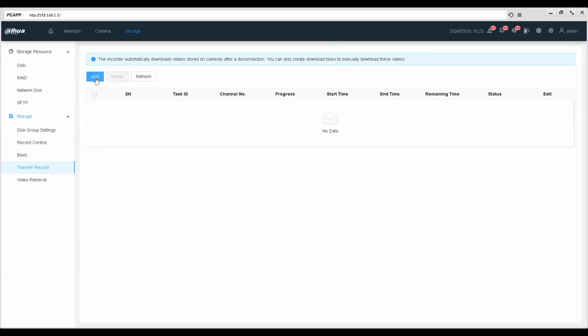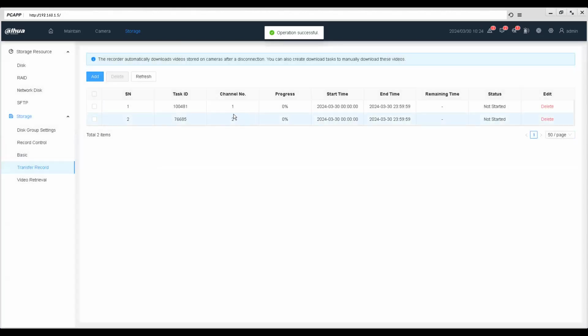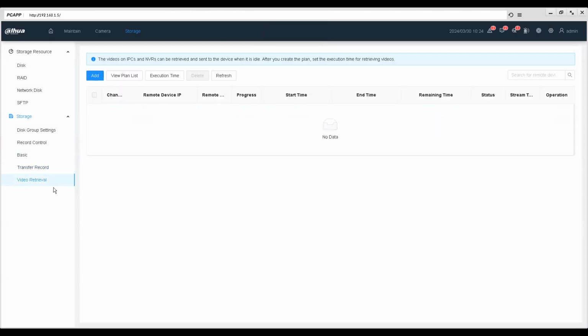To do record control, I just add the cameras that I need. Then I set the start and end time. Then I can manually download from the cameras, and that's it. When you set it, it starts to download videos from the cameras. So that is in the event that you realize footage is missing and you need it, you can just use transfer record.